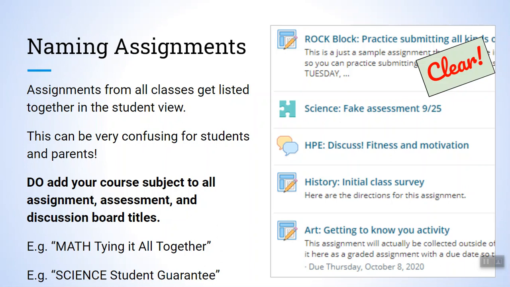So we ask you to go back to your old assignments. You can do this straight through your grade book in Schoology and just add the title of your course subject there.